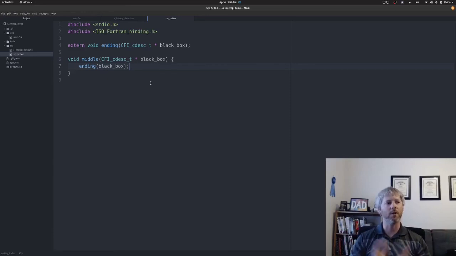So if you're interested, you can go and read more about it in the standard and Google around and find some more interesting examples of things you can do with this. But that is, for all intents and purposes, the basics of how you can get started with getting Fortran and C to talk to each other.